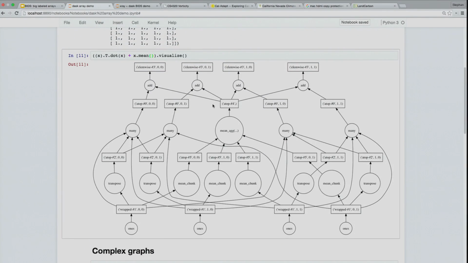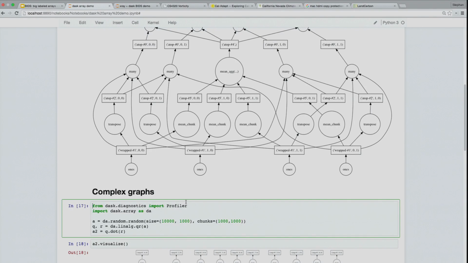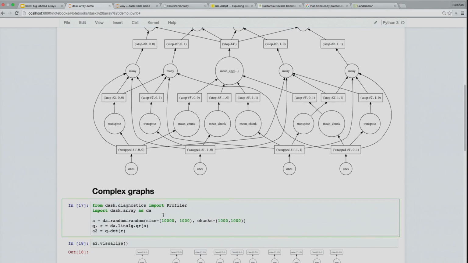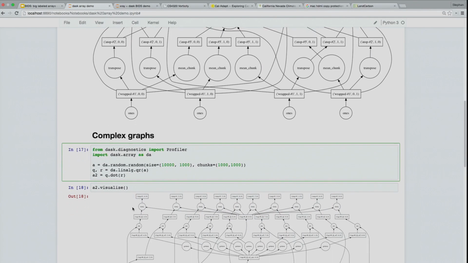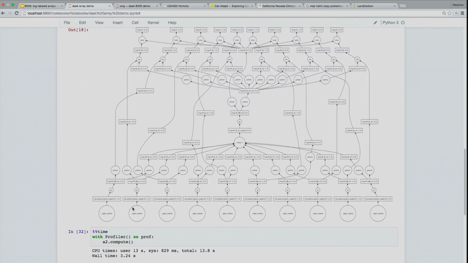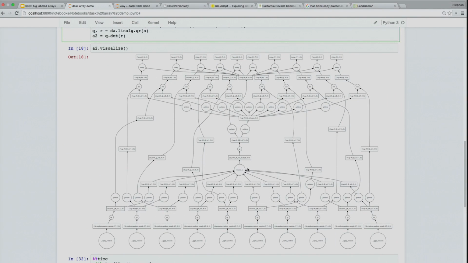One of the contributors to Dask, a machine learning researcher whose name I'm forgetting, wrote some linear algebra routines that built on top of Dask. So this is the graph representing a QR decomposition, which we can visualize. This gives us a sense of how the data flows through our algorithms, even in these fairly complex situations.